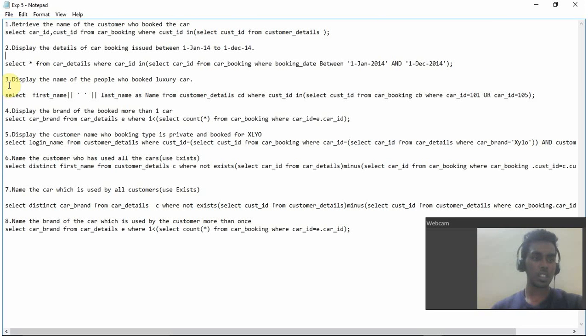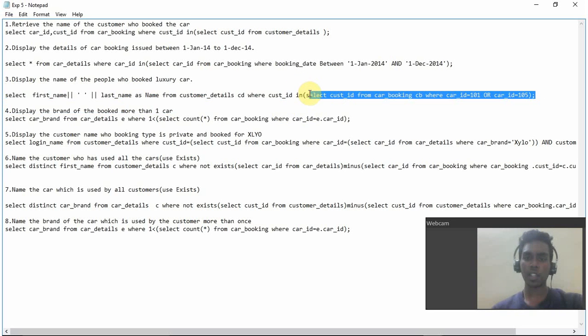The next question is display the name of the people who booked luxury car. We have the SQL command as select first name and last name as name from the table name customer details, where customer ID in, and the condition given as select customer ID from car booking, where car ID equal to 101 or car ID equal to 105. So this is the car ID of the luxury car, and this condition will display the name of the people who booked the luxury car.